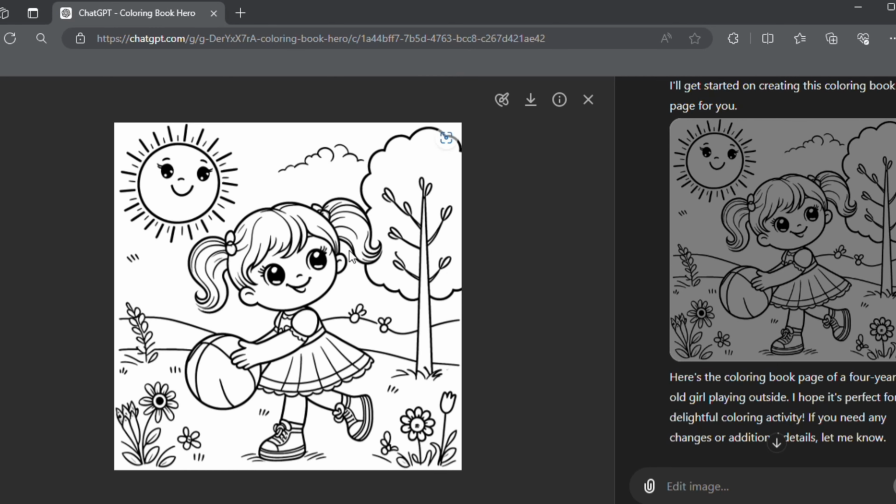And here's the result. There are no gray areas. This is a flat vector style. I will erase the cloud and these lines over here. But aside from that, this is a perfect coloring book page. You don't even have to do much editing to it.